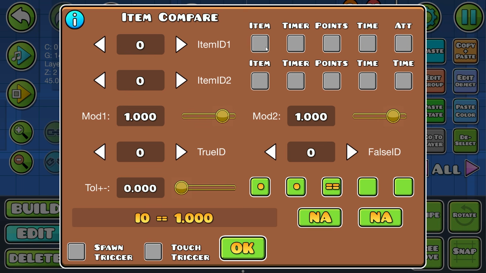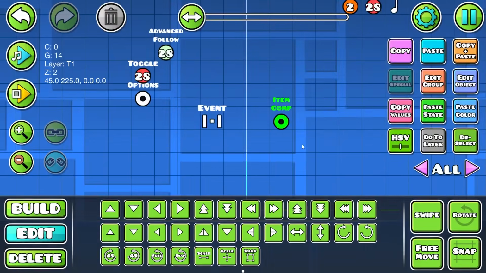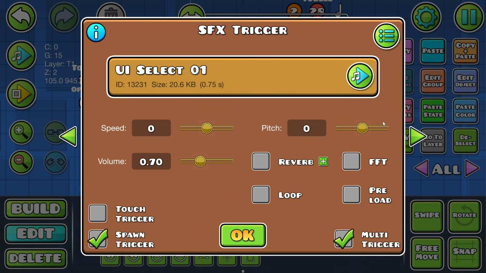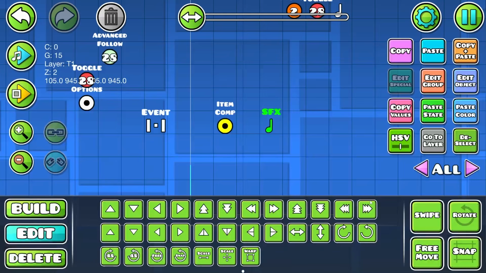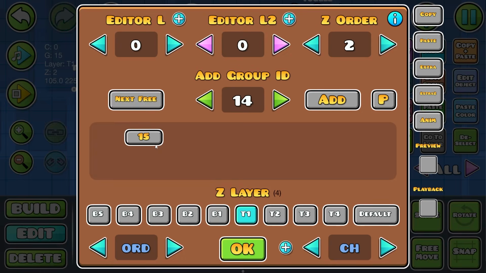Just click on edit object, item 2. And then what you want to do is set it to spawn and multi-trigger. And then you want to do in here a new group ID, which for me, I think was 15. And just to demonstrate, I added this sound effect, which is basically just a UI thing. You can find it in here and make it spawn multi-trigger, and give it the group ID of 15, which you guys can see in here.